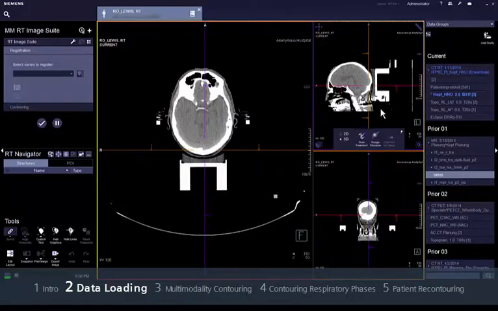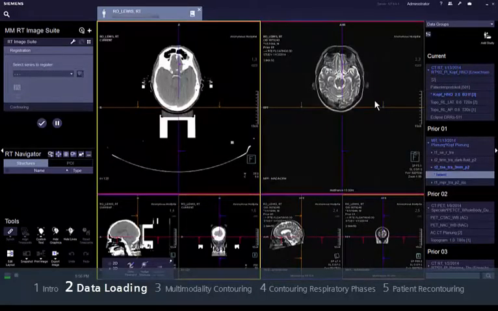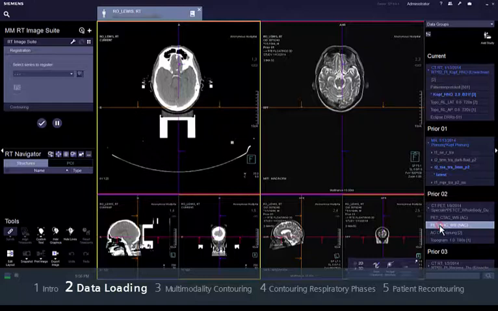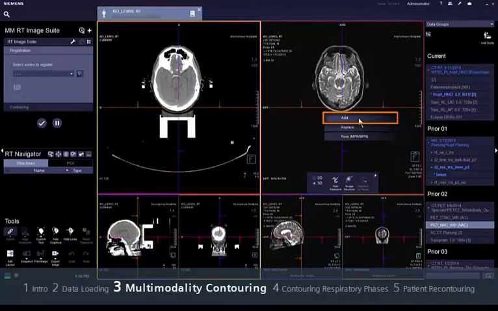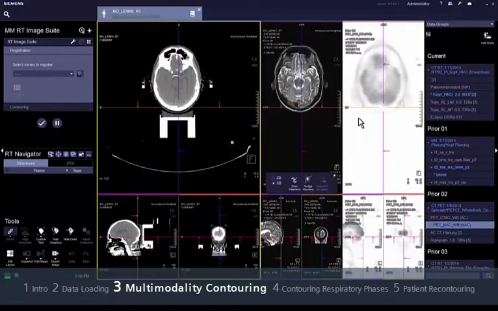A menu option will appear offering the possibility to fuse the images. Add the images into the display area side by side or replace the image series on top of which you drop the images. The application layout will automatically change to adapt to the amount of images you have loaded. In this example, we will use a planning CT as the basis image and several MR sequences and a PET CT to support the contouring process.